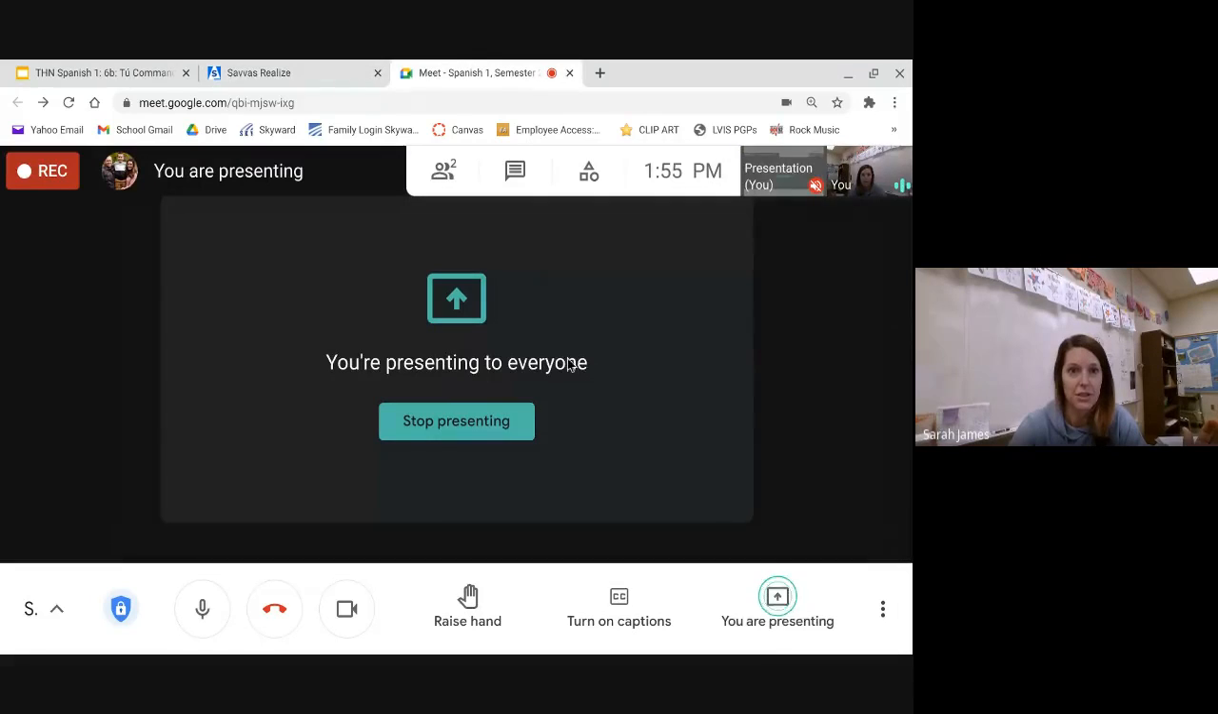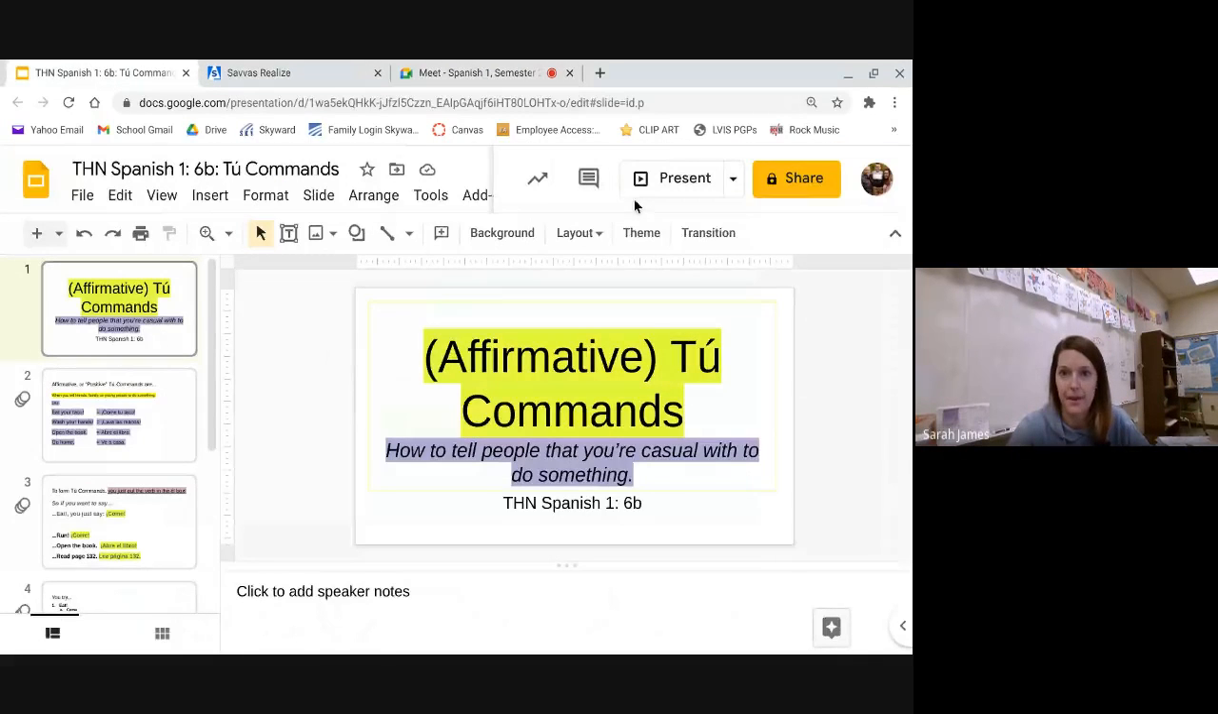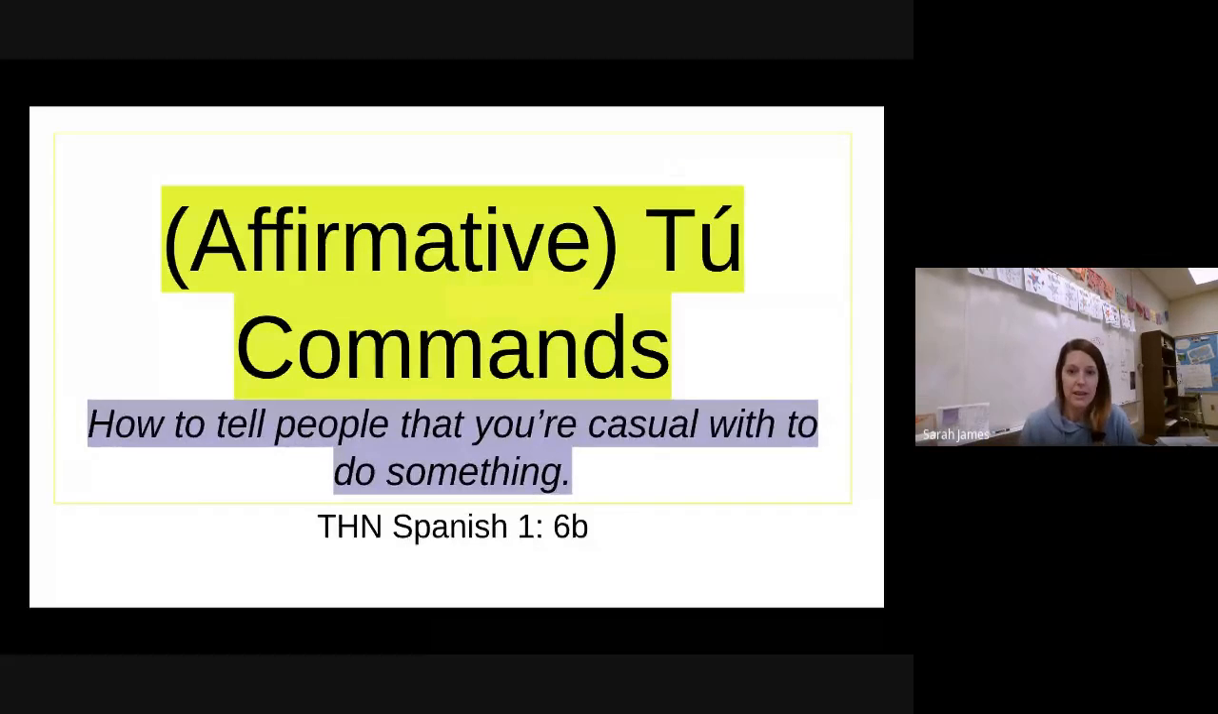All right. So now I'm going to show you my slides here. Okay. So you want to copy down the yellow there, which is the title, affirmative tú commands. Affirmative means positive. If you want to tell someone not to do something, that's the negative tú commands, but it's totally different. It has nothing to do with how to do the positive tú commands. So you won't learn that until second year. Okay, so this is how to tell people that you're casual with to do something.